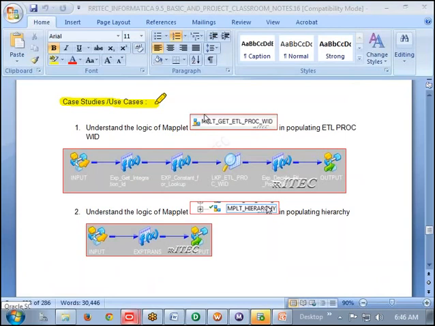First problem: understand the logic of the mapplet in populating ETL procid. What is the job of ETL procid? It records how many times you ran the mapping. The first time I am running, the ETL procid column will be given as 1, 1, 1, 1, and each and every record will be populated as 1. The second time we are running, whatever records are loading into the target are all marked as 2, 2, 2, 2. The third time we are loading, it means 3, 3, 3, like that.